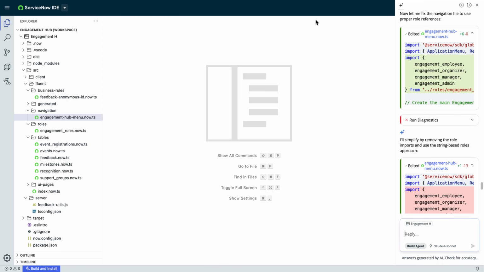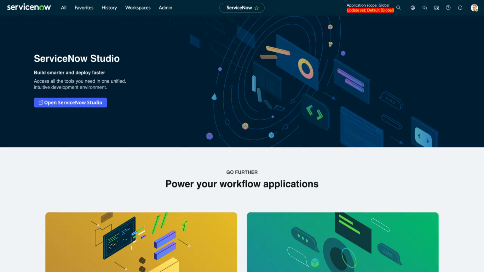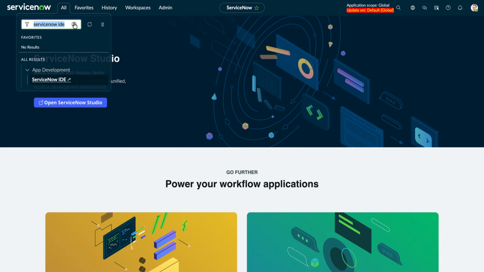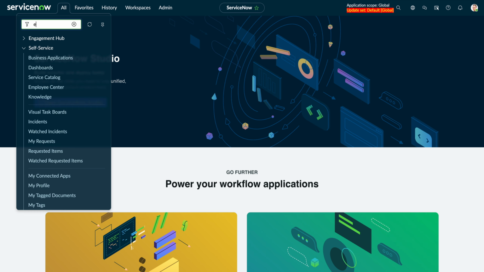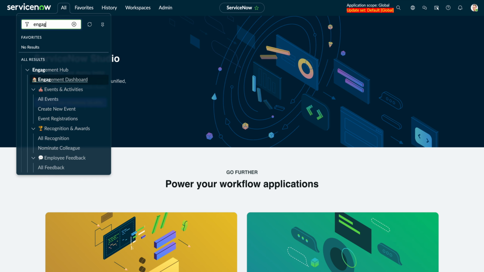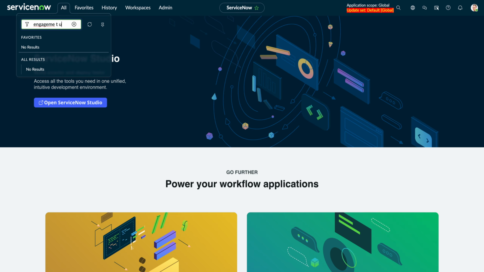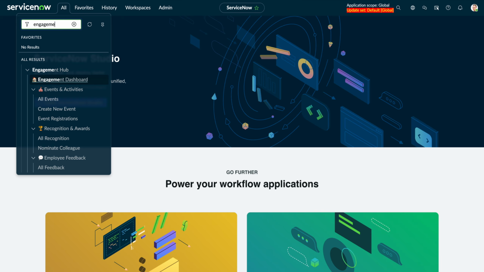So now moving forward, I'll go to the backend. Here I'll show you the application menus and the modules. Engagement Hub. Okay, so this is the application menu. Here we have different modules.